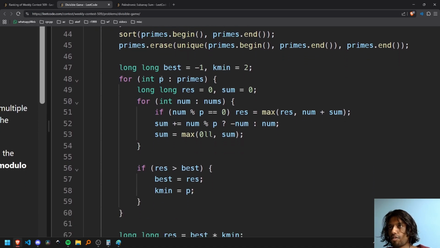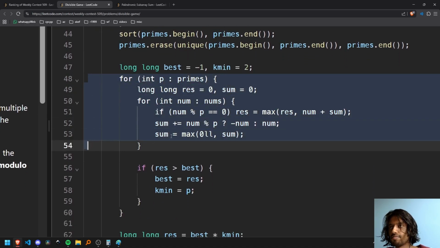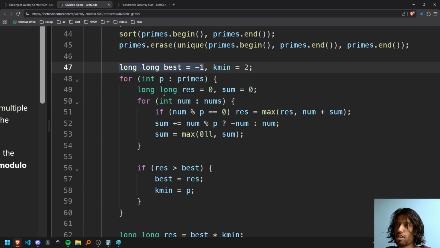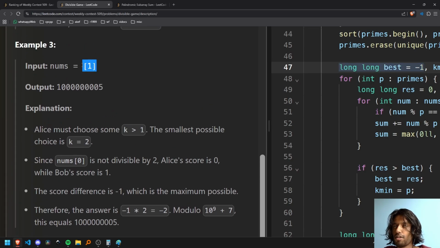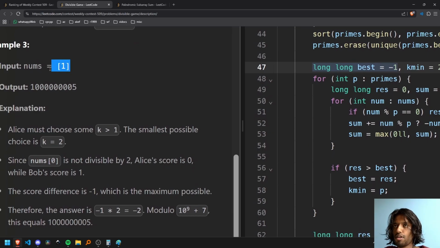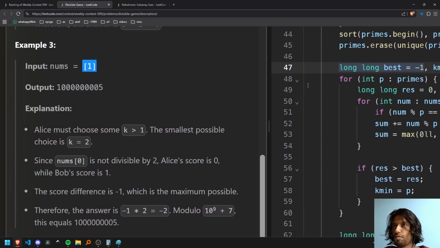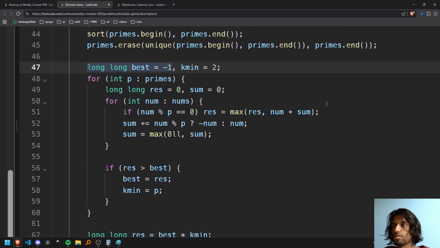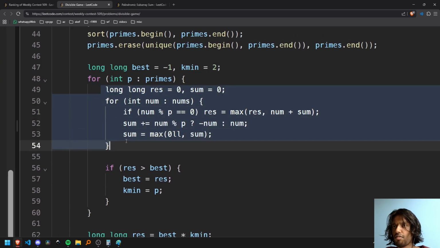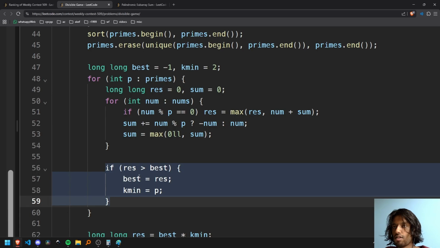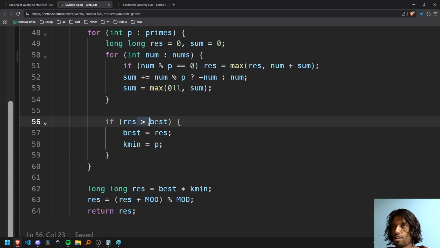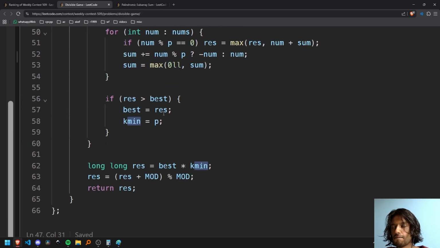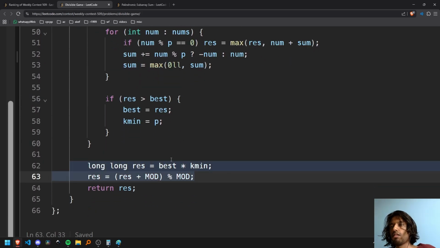Then we choose a prime and do Kadane's on it. Initially, I'm choosing best as -1 because there is a case where nothing divides it. That means there are no prime factors, which means all elements are 1. In that case, obviously the best would be -1, and then k min would be 2 since we can't choose k as 1. This is just regular Kadane's: if the next result is better, we update the best and update k min, else we don't, because if it's the same, we want the smaller k min. And then at the end, just return this.